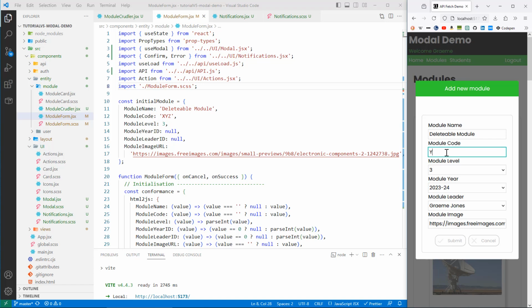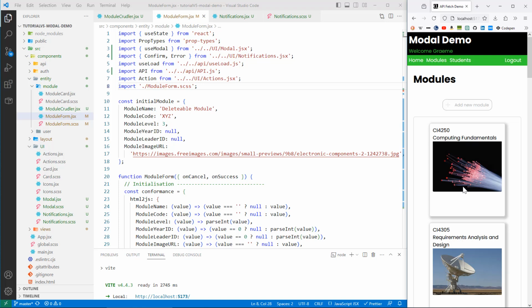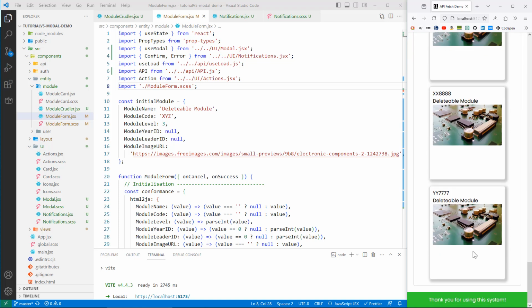And we'll now fix it. Y7777. Submit. Are you sure? Yes. Module added successfully. Let's just make sure that in fact did happen. So that's fantastic.